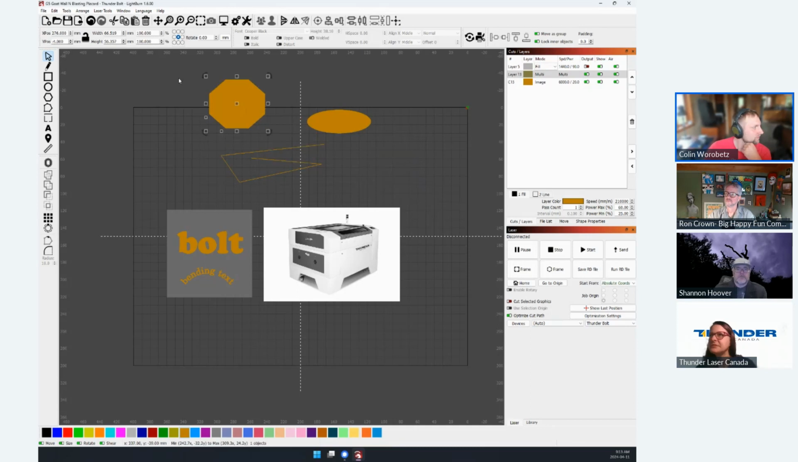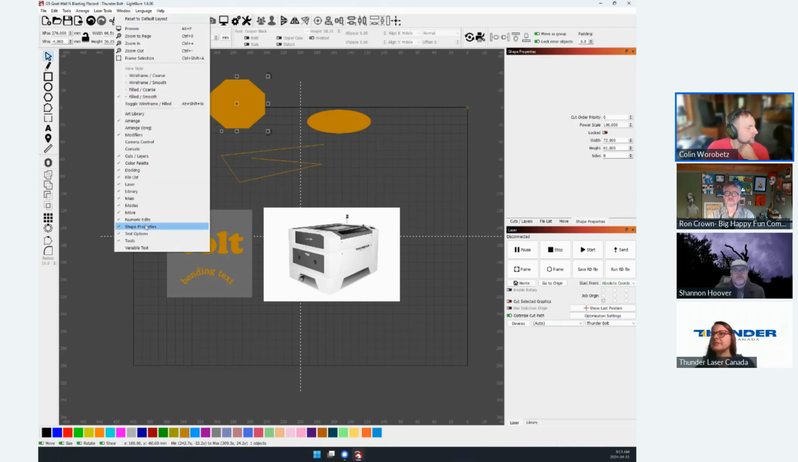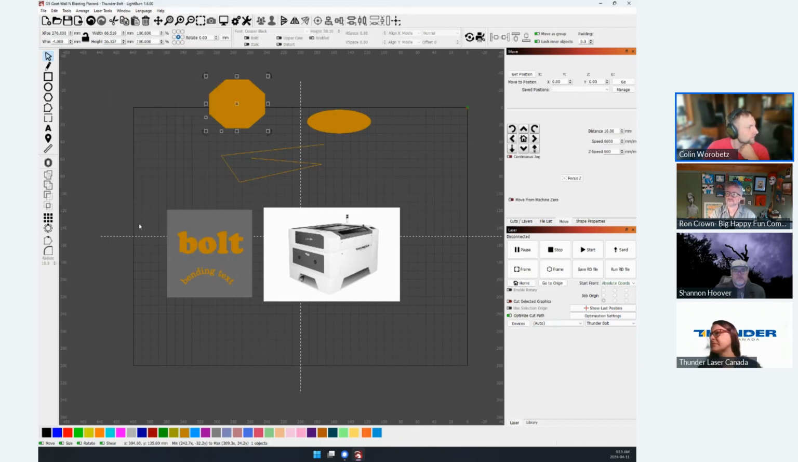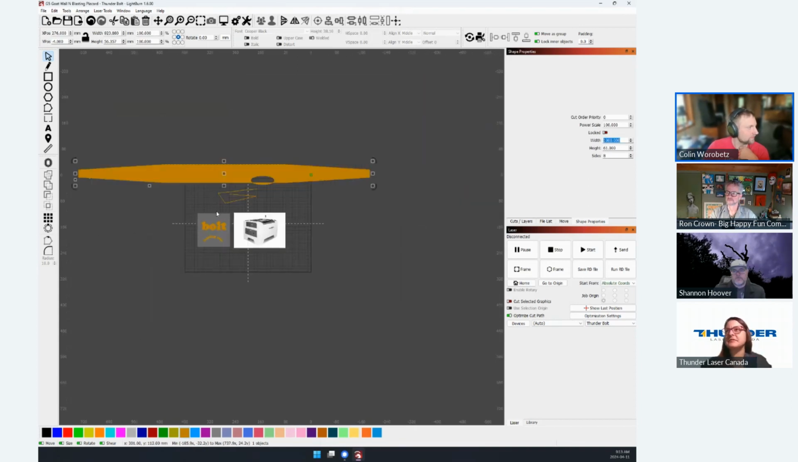Yeah, so we can pick a shape like this octagon, and then the shape properties button is below the cuts layers window. It's a tab. If you don't have it, you can go to Window, Shape Properties, and turn it on and off, like I just did. So you can select an object, go to Shape Properties, and here you'll see all the adjustments. So we can make it, say, 1,000 millimeters wide, and it gets really big.